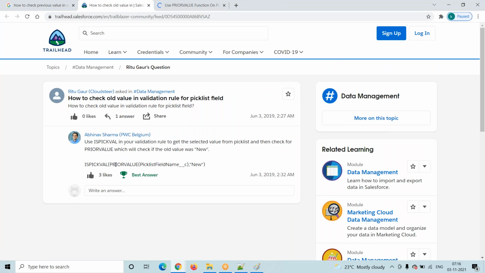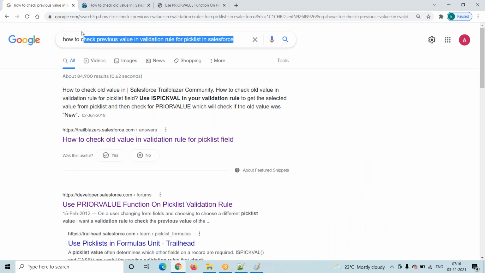See how to get old values here. The PRIORVALUE function is there. This is a pick list field, and this is the old value. For this pick list field, we are trying to get the old value, that is nothing but the prior value. So now, how to get the new value? Go to Google and check it.